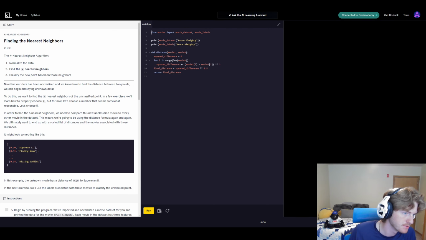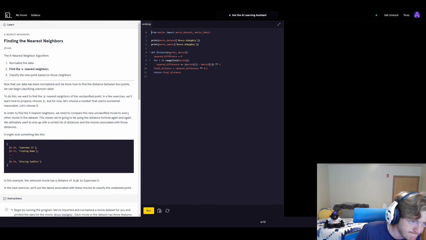Finding the nearest neighbors. So we normalize the data, then we find the k nearest neighbors, then we classify the points. So we're on step 2 right now. Now that our data has been normalized and we know how to find the distance between 2 points, we can begin classifying unknown data. To do this, we want to find the k nearest neighbors of the unclassified point. In a few exercises, we will learn how to properly choose k, but for now, let's choose a number that's somewhat reasonable. Let's choose 5.